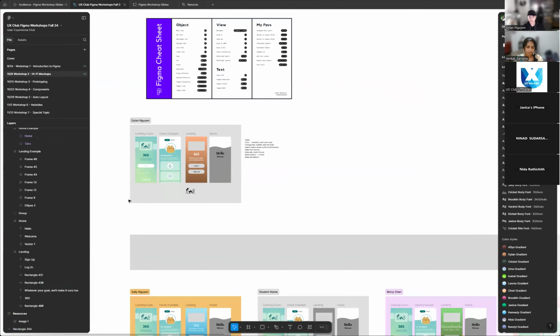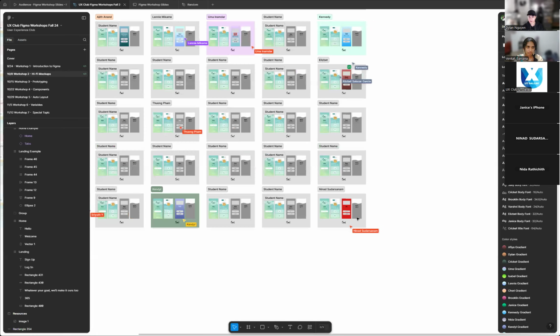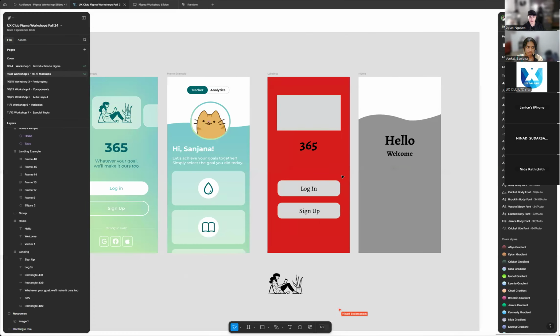And Dylan, how do you insert a text box in Figma? How do I insert a text box in Figma? You can do that by either typing T on your keyboard and then clicking on the screen, or you can go to the toolbar at the bottom and there's a T. If you hover over it, that's text.